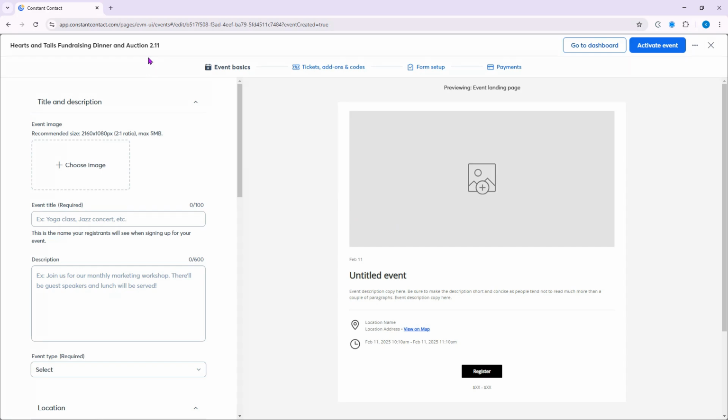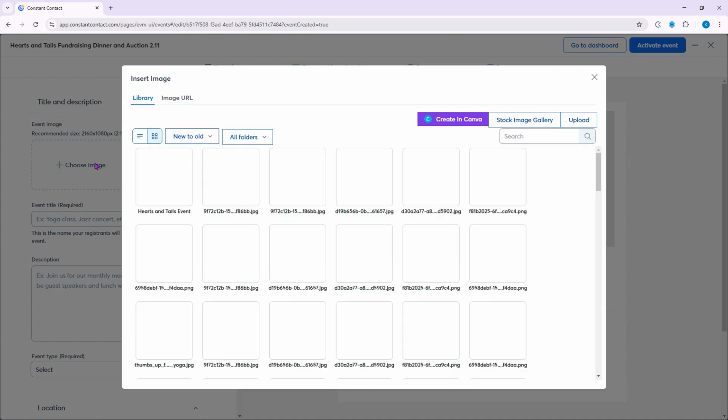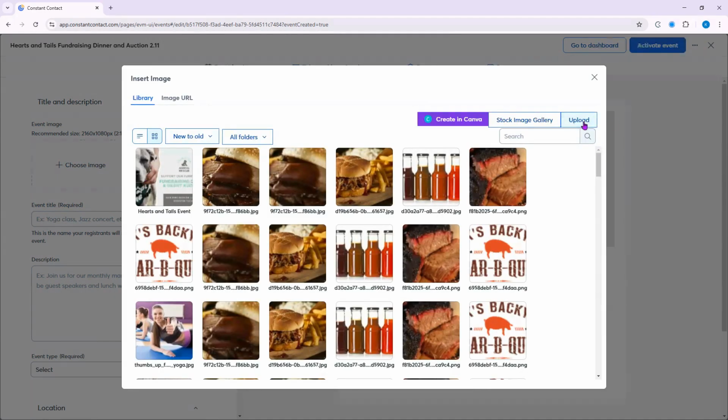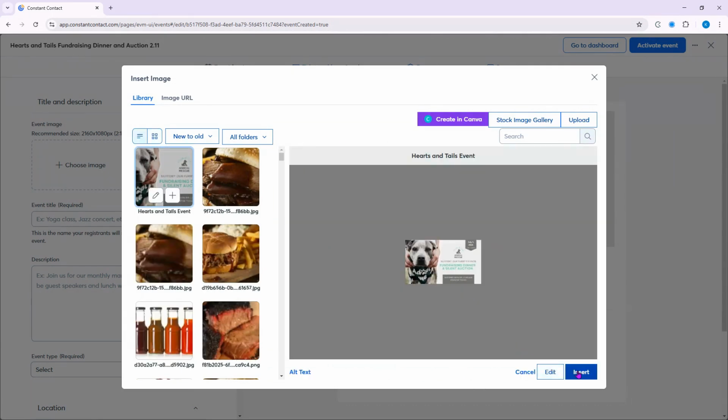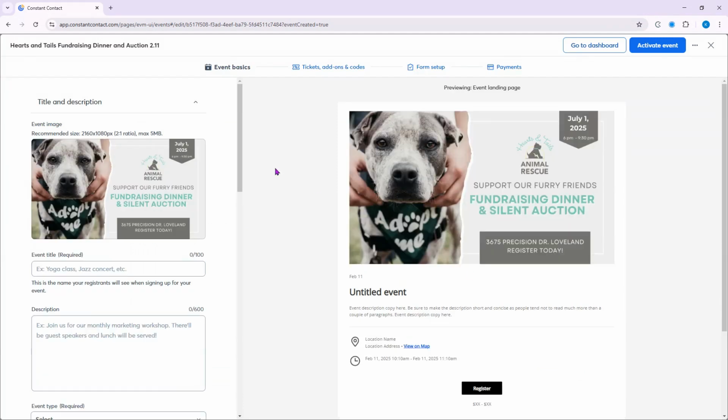All right, so starting out with this, the first thing you do is choose an image. This image is used across all the different marketing materials that you have for the event. So like the landing page, the emails you send out, your registration form. So I'll just click Choose an Image. You can upload it from your computer, you can try to find a stock image, or you can even create it in Canva and then bring it over. I do have one I made, so let's just grab that, insert it, and there we go.